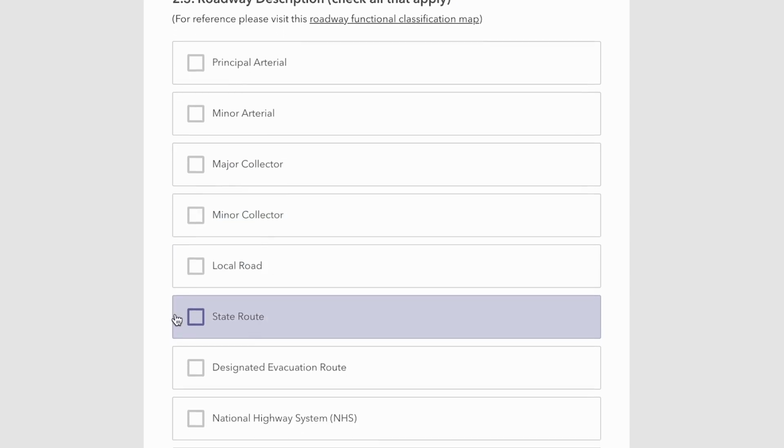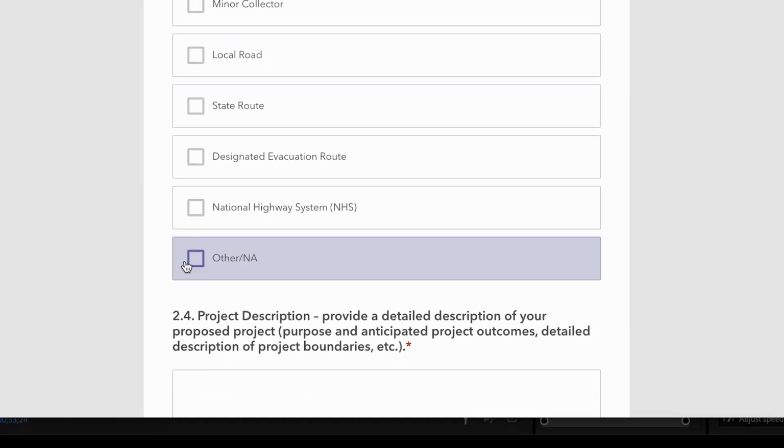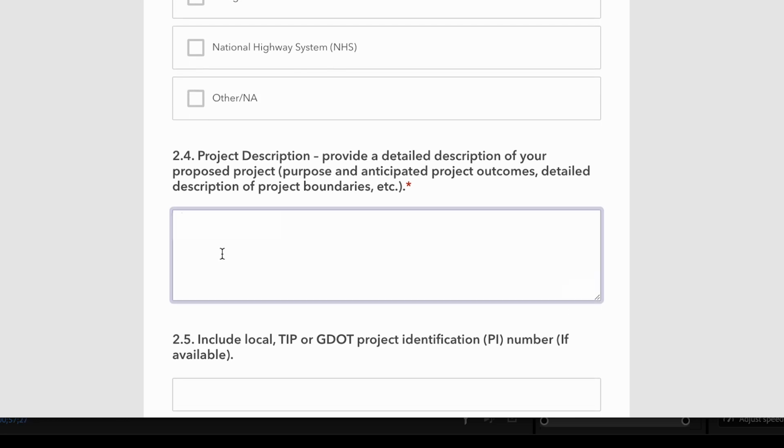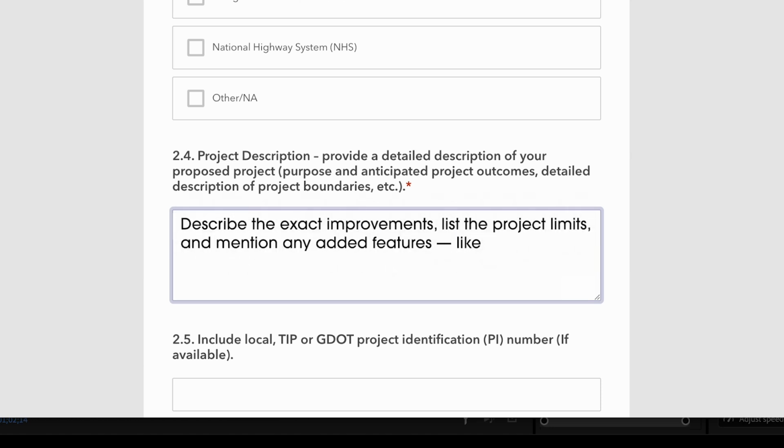Not sure? Use the State Functional Classification Map linked in the survey to check. When you get to the project description box, this is your chance to be specific. Don't just say intersection improvement. Instead, describe the exact improvements, list the project limits, and mention any added features like new signals, ADA ramps, or crosswalks. The more detail you share, the easier it is for GDOT to evaluate your proposal.